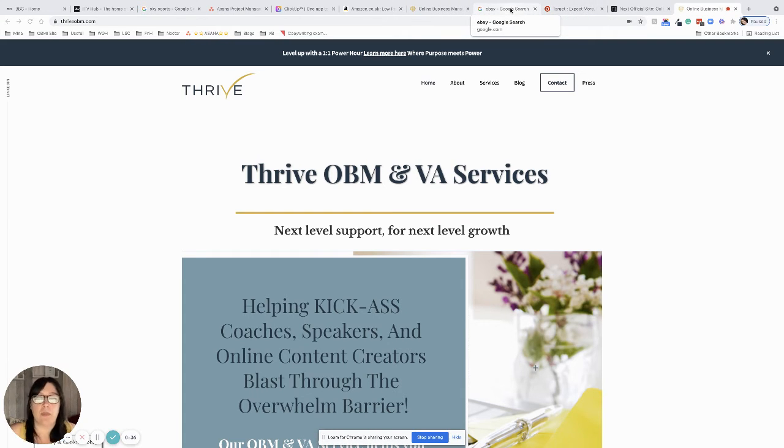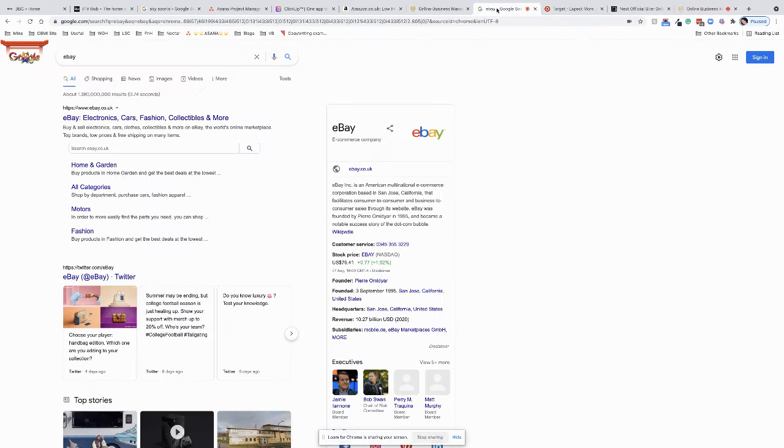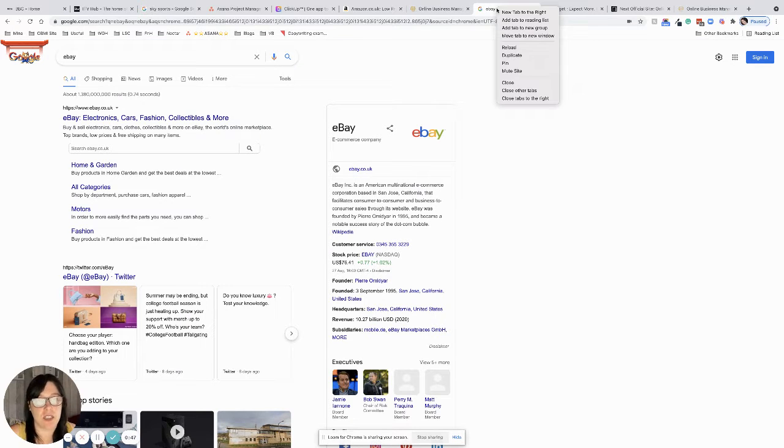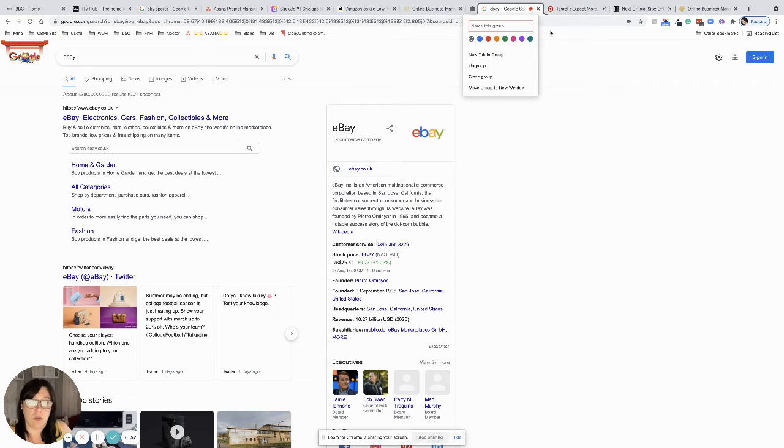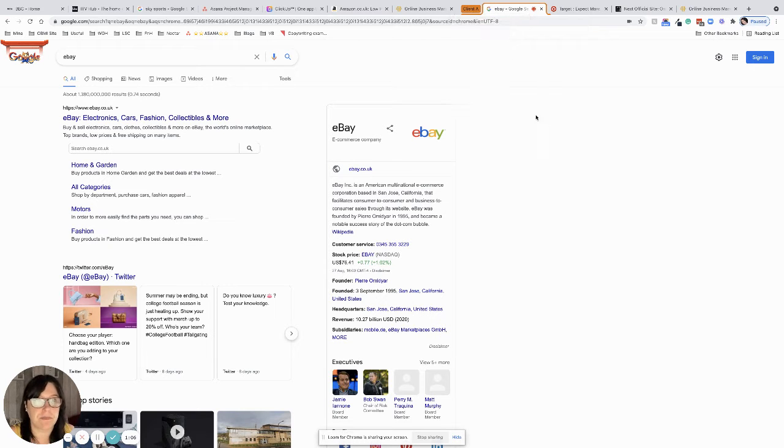But I'm going to put these into categories, or at least show you an idea of how I would put these into categories. So let's say this page is for client 1 or client A. So we right click, we go to add tab to new group, and we're going to call this group, let's pretend what we're seeing is to do with client A. Okay, and let's make that orange.